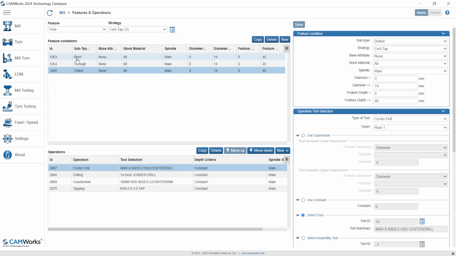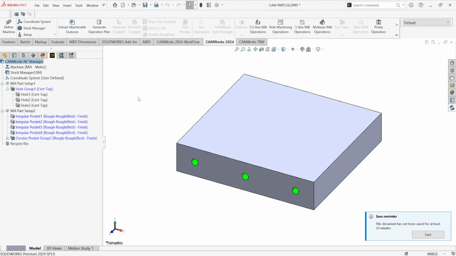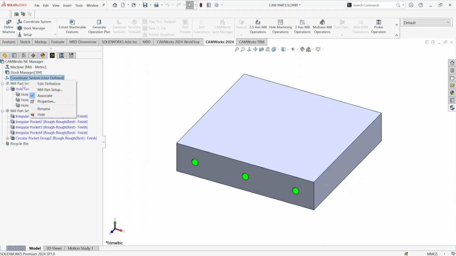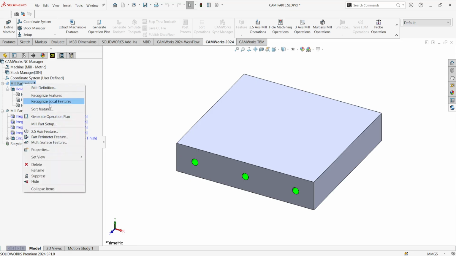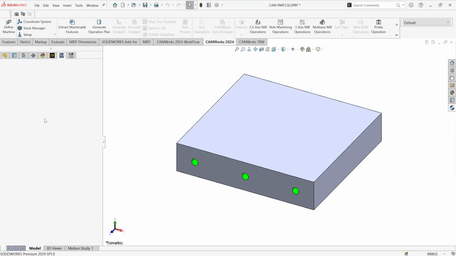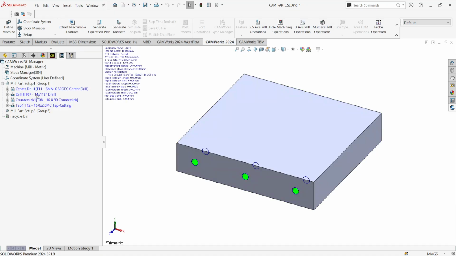Alright, so now you have three conditions, one, two, three. So let's try it out. Alright, so it has been generated. You can see the operations that we created previously have all been applied here.